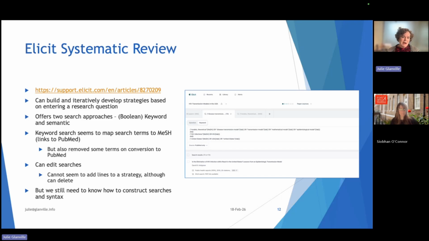It offers two parallel approaches, which I can see might be a useful way forward. So it allows you to develop a keyword type search with Boolean operators that will run in PubMed, but it also offers its own semantic search as well. So the benefit of that is that you get the benefit of two approaches to doing your searches. The keyword search takes your query and maps it onto MeSH terms, and also produces text word searches as well, title and abstract searches. And you can then run the search on PubMed.